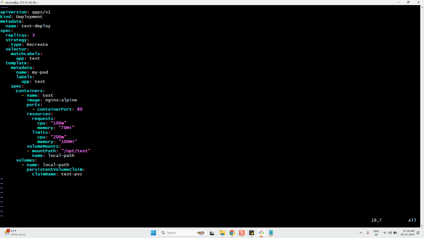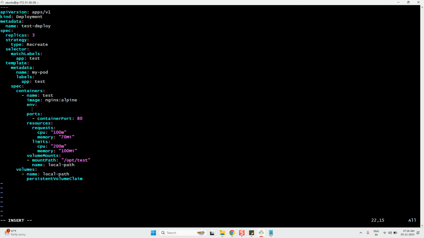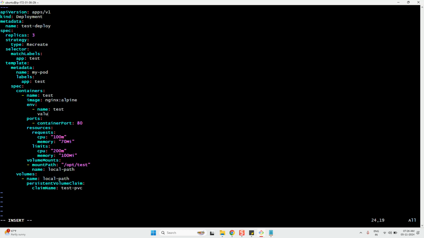Now what do we have to do? How to add env? Simply env. That's it. And name. What is the key name? Let's say test something. Value, test 1 2 3. This is how generally you pass an env variable. Correct?